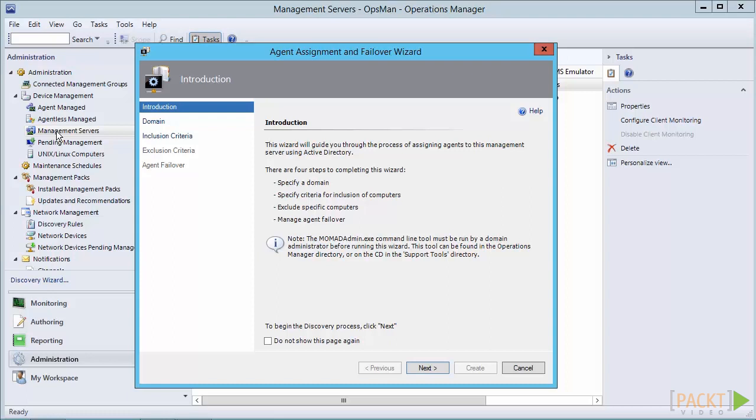Specify your criteria for inclusion, not credentials. So specify your criteria. You can exclude specific computers if your criteria is too broad, and then you would select your managed failover agent. Now, the MOMADAdmin executable command line tool has to be run by a domain administrator before you can run this wizard.